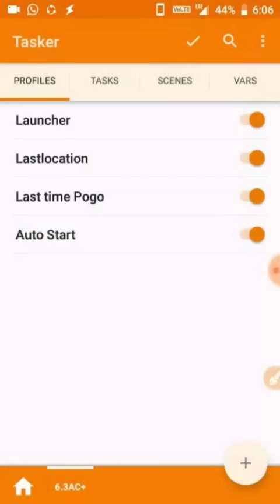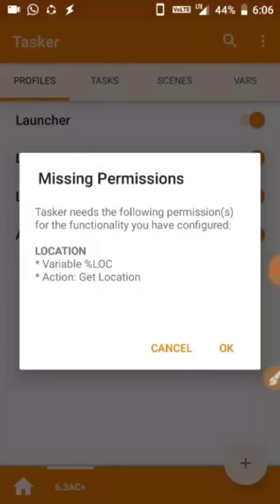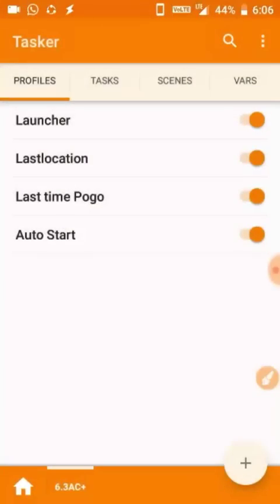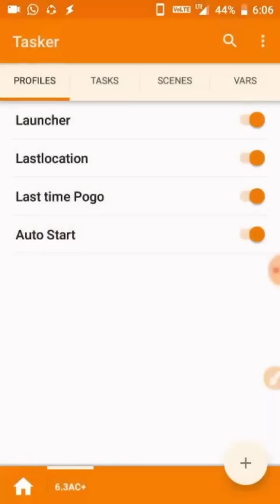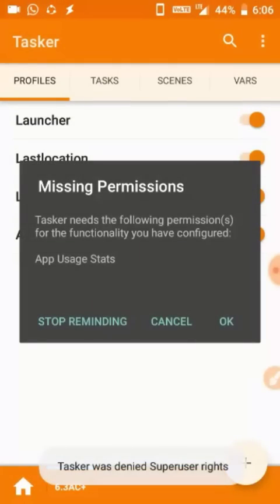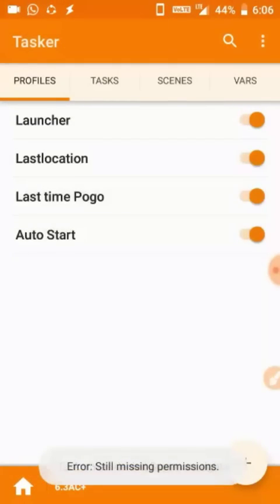After importing, you will get all the options like this. Missing permissions, so let's enable these permissions. Click on OK. It needs device location. We don't need root for that, we can skip that, deny it. If we are rooted, you can grant that.